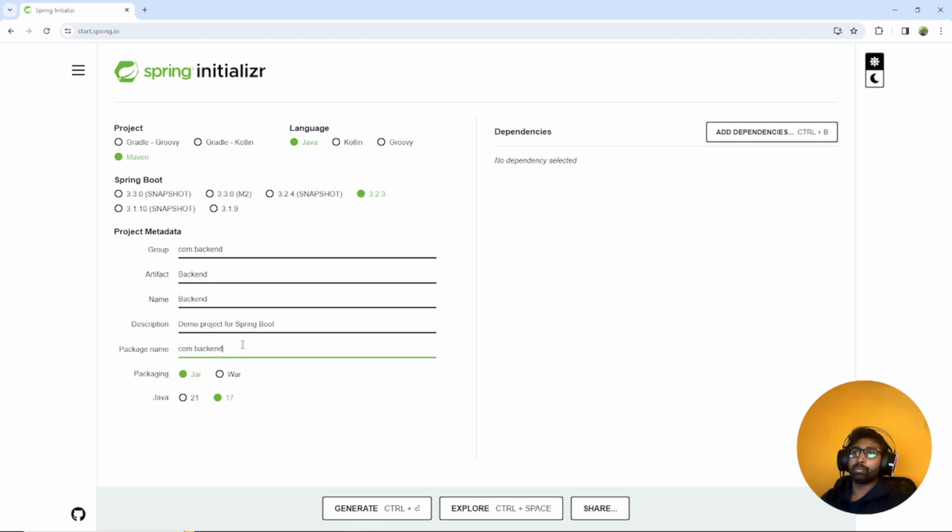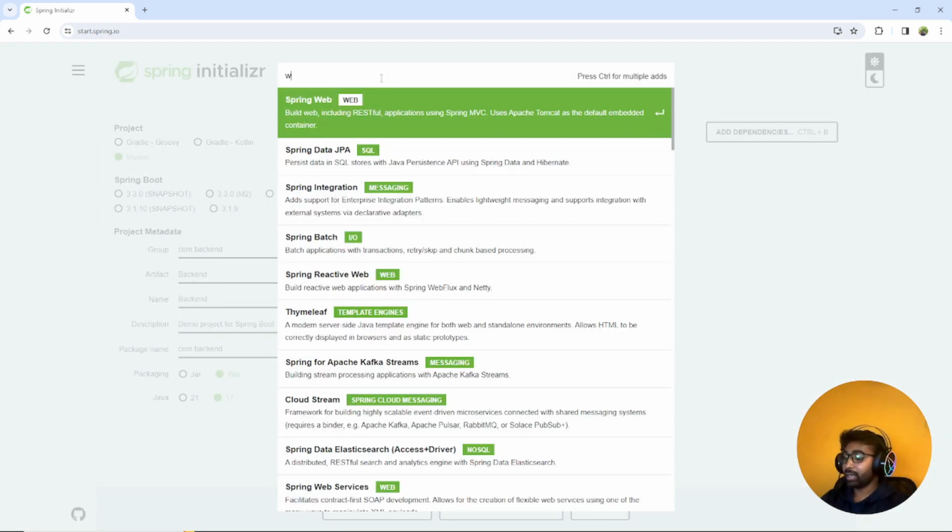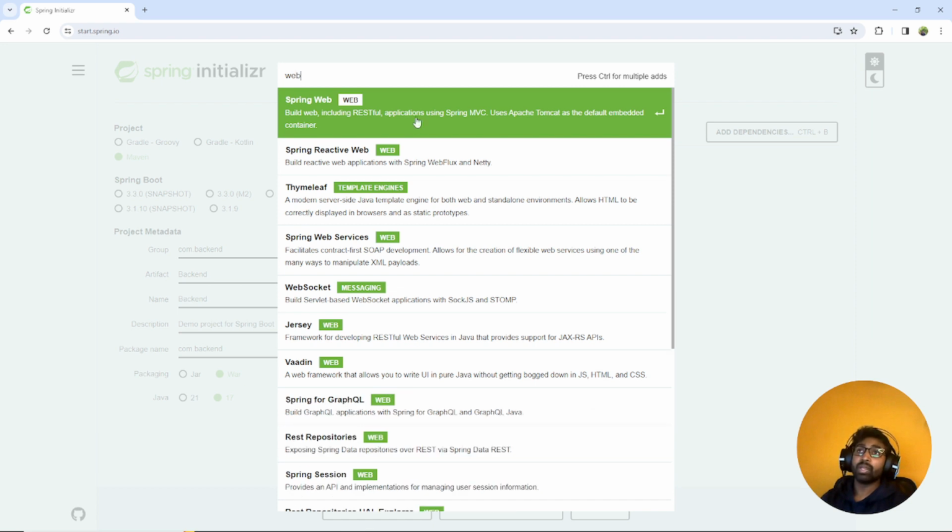That's all, very simple. Now you can specify whichever you want, either jar or war, and select the Java version which you need. I hope you guys are clear with this particular portion. Next we are going to add our dependencies. The first dependency which I'm going to add, just type web. We can see Spring Web over here, web dependencies. So I'm going to select this one.